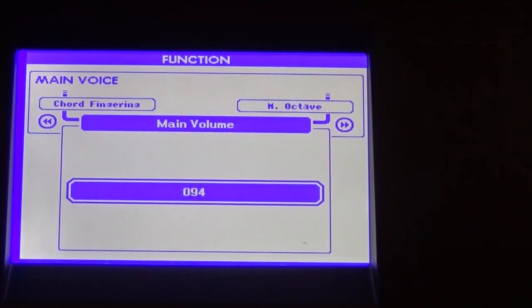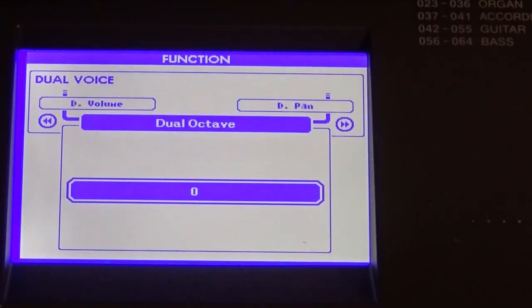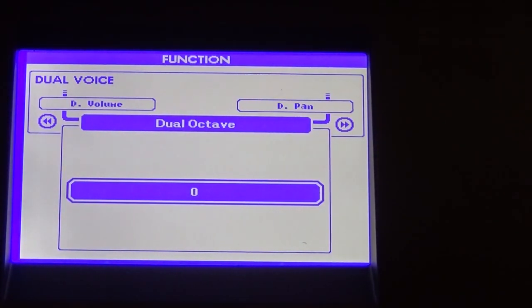Multi-finger chording, main volume, main octave, main pan for panning lefts and rights and all that sort of stuff. Main reverb, chorus, DSP levels. Now some people go like, what's a DSP? What's DSP? It's digital signal processor. Okay, that's what it means. So digitized sound.